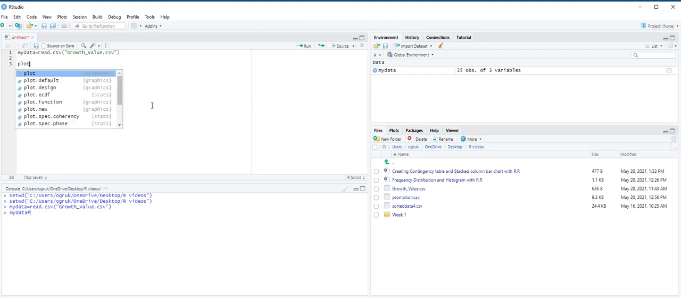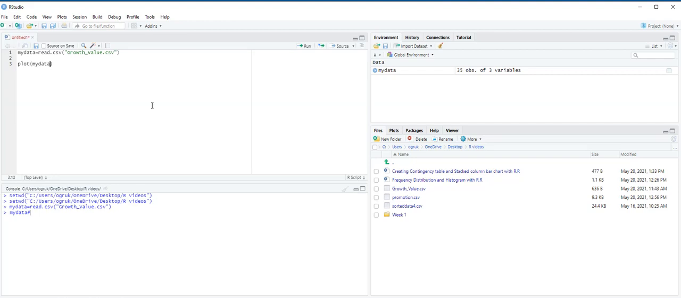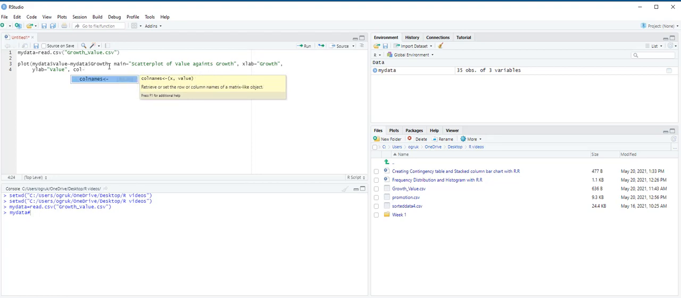So we are going to type the following command. plot, open parentheses, my data, I'm going to choose value column, and my data growth, comma, main is equal to scatter plot of value against growth, and then comma, xlab is equal to growth, comma, ylab is equal to value, comma, col option to define a color, and we choose chocolate, and then pch option for data markers, and then close the parentheses and control enter.